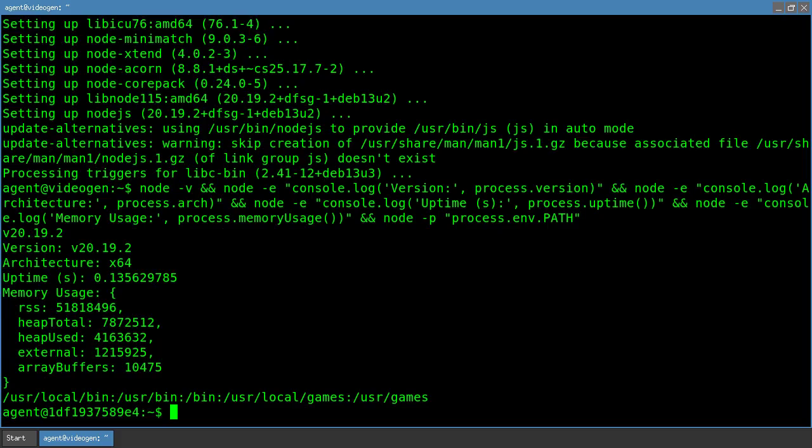We are setting up a comprehensive diagnostic string that queries the runtime environment. This approach allows us to inspect internal process metadata, such as the current version, system architecture, and memory consumption, providing a clear window into how the Node engine interacts with our underlying operating system.